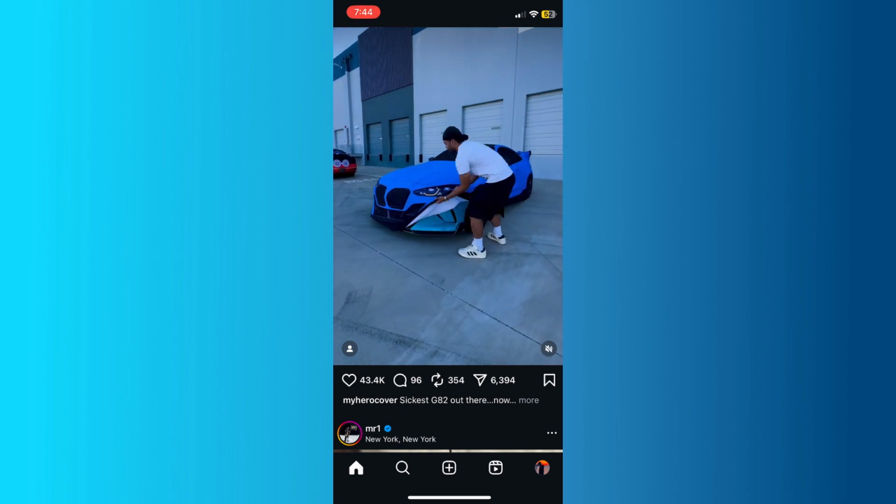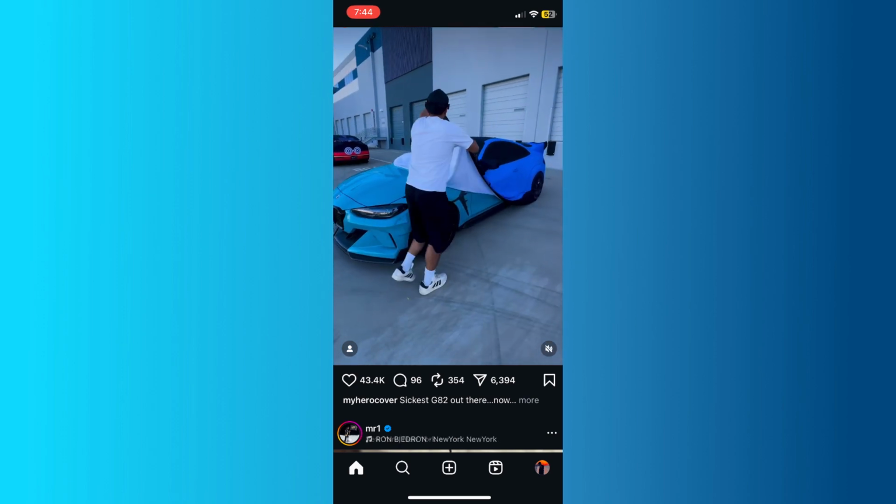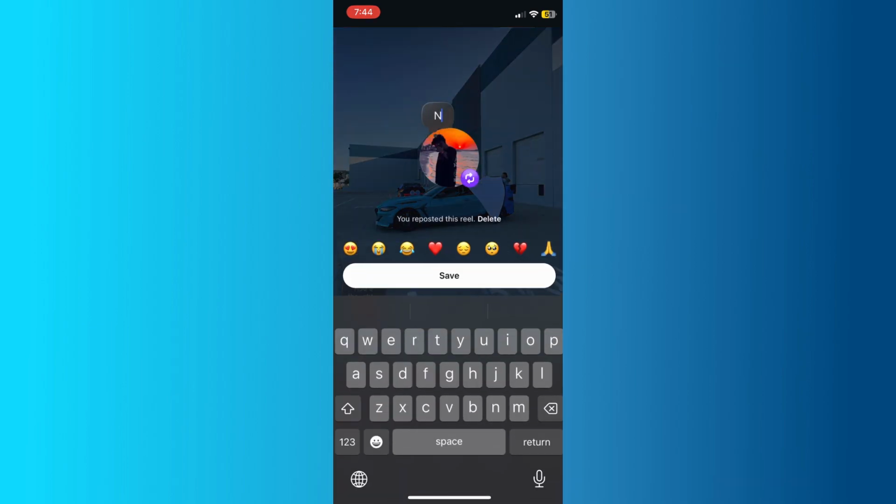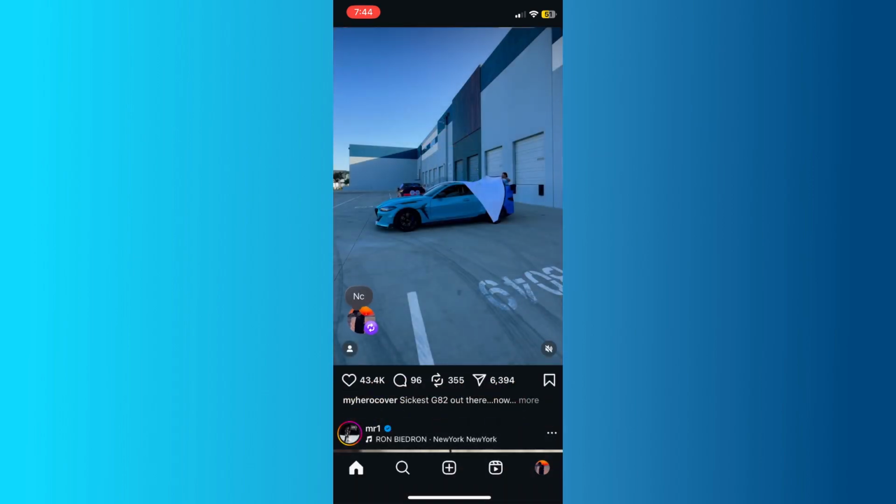You'll see the repost icon below a post, between the comment and share buttons. Tap it to share the post with your followers. It'll appear in their feeds and in a new repost section on your profile. If you want to add a comment, tap your profile picture on the left, type your message, then hit Save. Your comment will show floating over the post when others see it.